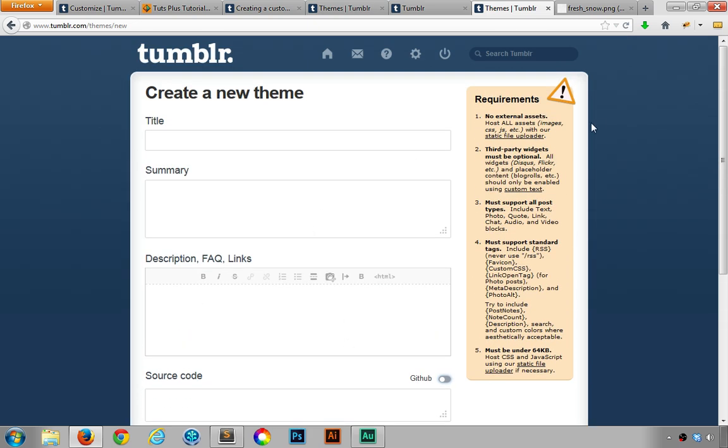Now remember, when you are uploading a theme, there are a couple of requirements, and these are the requirements I've tried to follow as we've been going through the series. So all assets must be on the Tumblr CDN using the static file uploader. Third-party widgets must be optional. So like we did with the Twitter, where you could turn it on and off, that's an option. So it's not hard-coded. The user doesn't have to use the third-party widget. You must support all post types. So again, as I said, text, photo, quote, link, chat, audio, and video post types must be supported if you want to submit the theme.